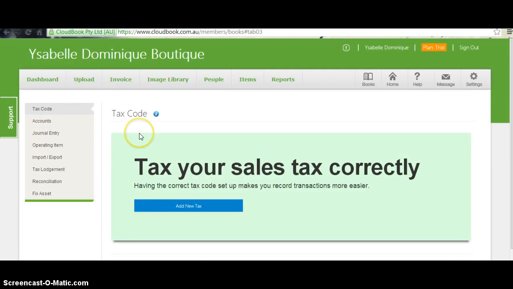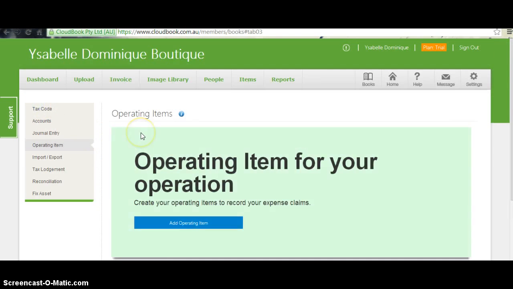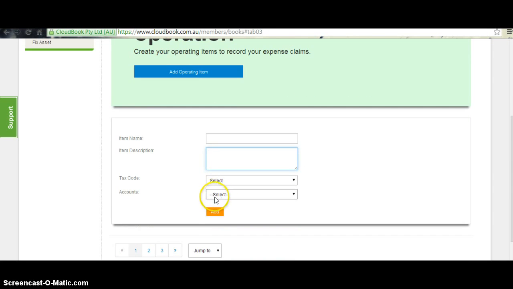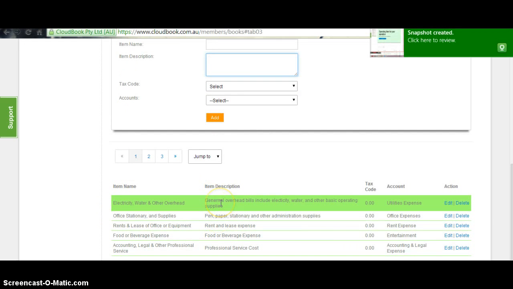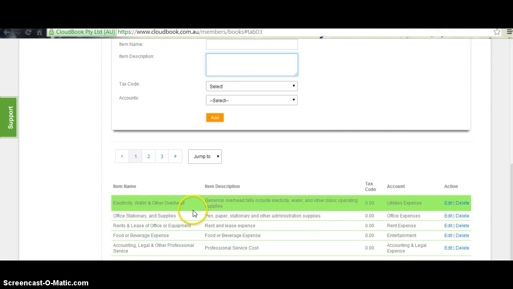Tax codes. For tax codes, a few taxes are already set up, which you can edit and delete. Create new tax codes by clicking on the Add New Tax button and fill out the entry form. Operating item is where you can add new operating items by clicking on Add Operating Item in the Books page still, and type in the item name, description, tax code, select the account, and click on Add. You'll find all your list of items down here for operating profit, where you can edit and delete them.